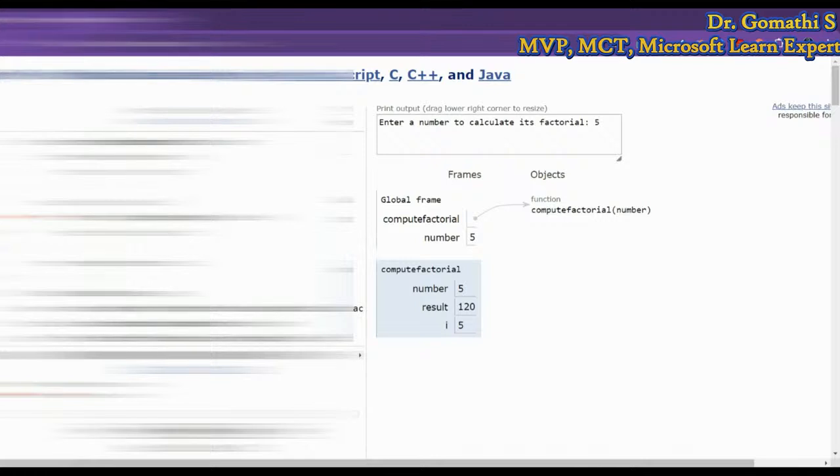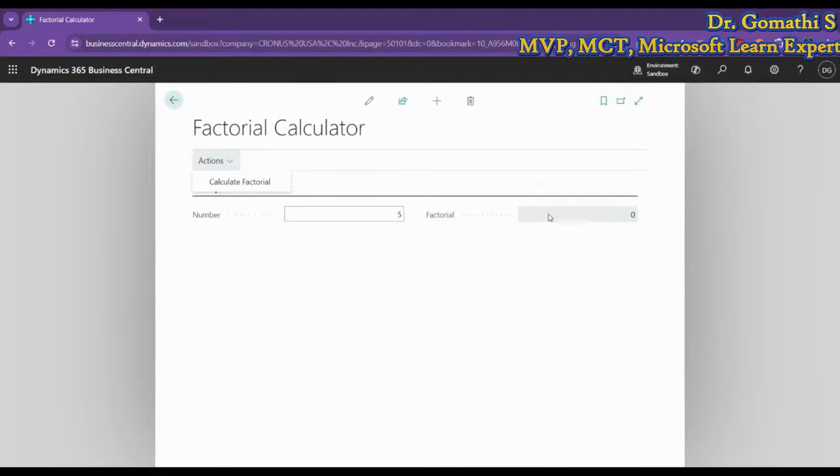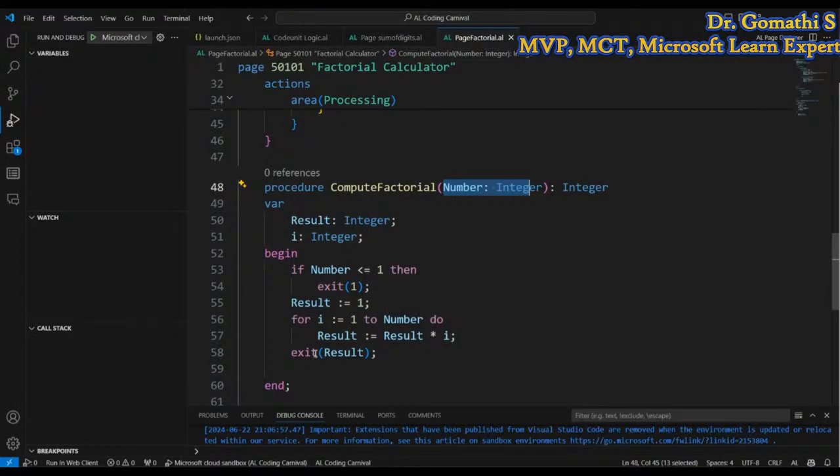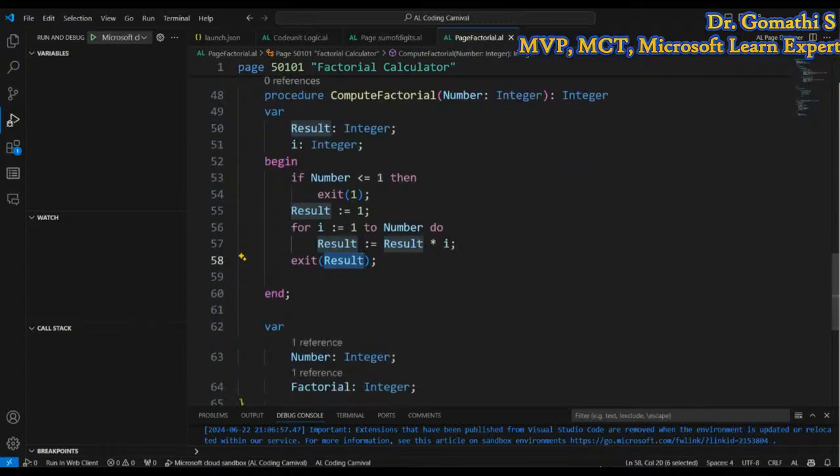And the range is completed, you are checking the value with number, which is 5. Okay, so then it will be printing the value in the result field. So in our case, it will be printing the value in the factorial. For that, we have to send the value using the exit statement. Okay, that's all. That is what we have done here.